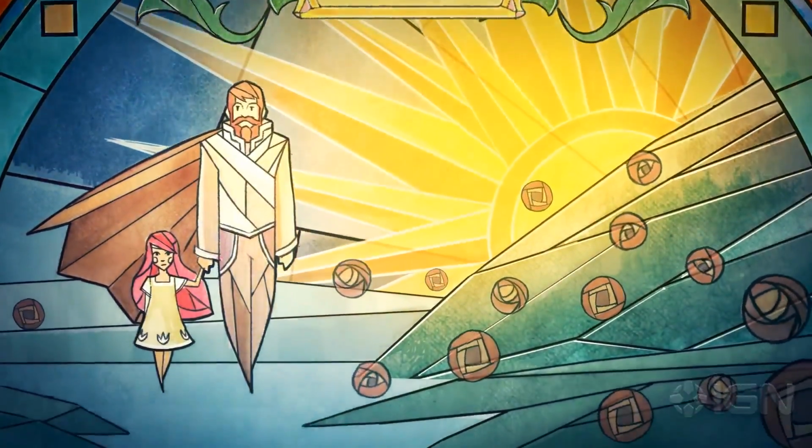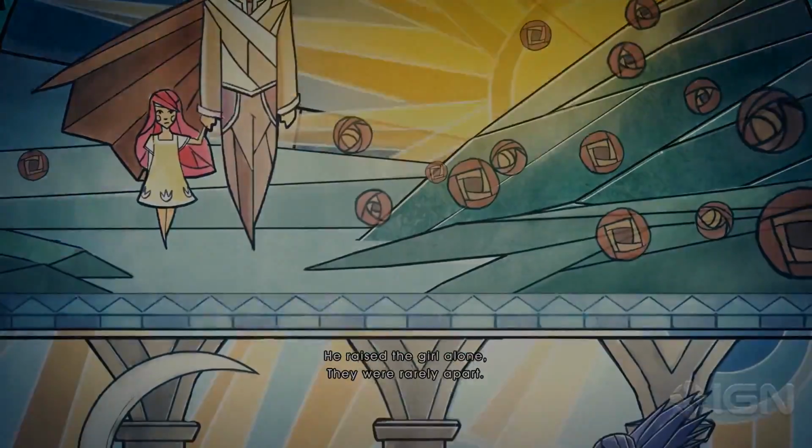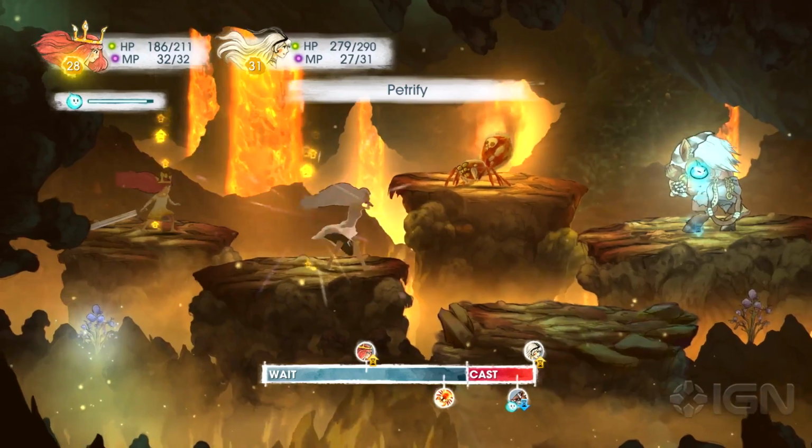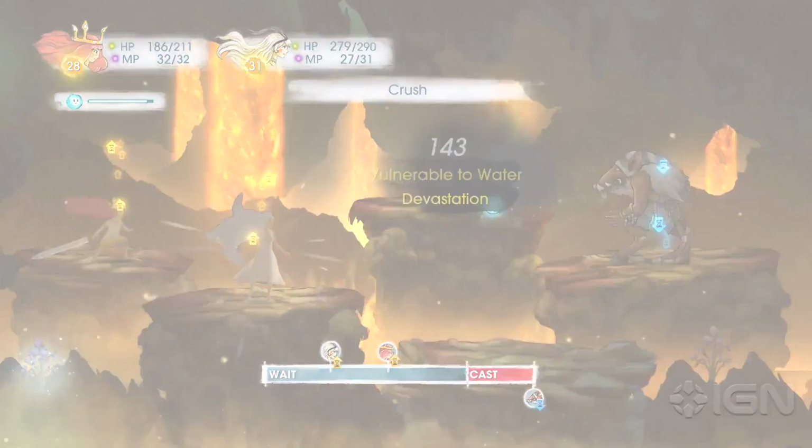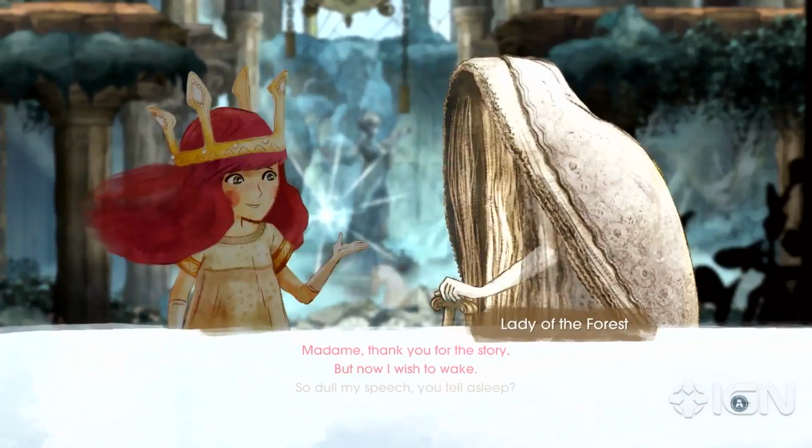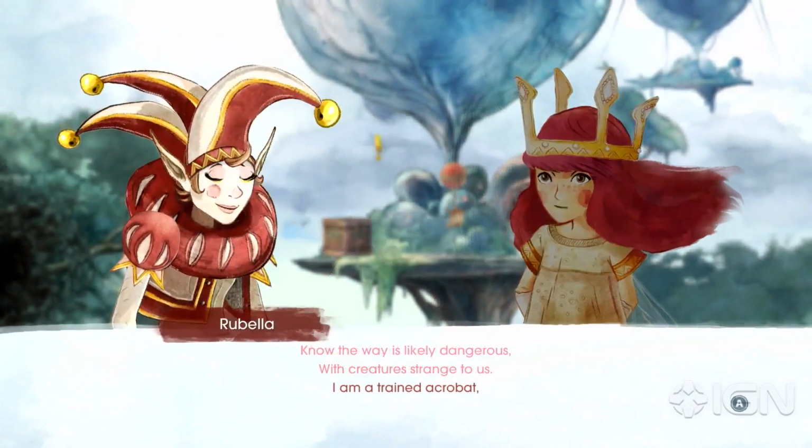Child of Light's one of those games that really makes you recall your childhood. It has the story of a girl as she's growing up and having to face the horrors of this new world. But at the same time, she meets these characters along the way that become your friends. It almost feels like the Wizard of Oz.